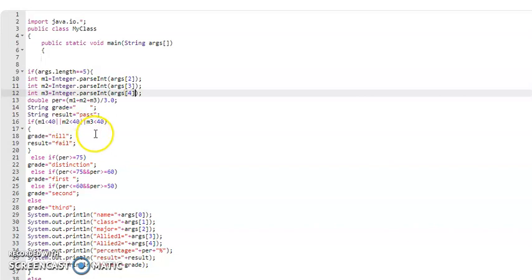Then the condition checks if the first mark is less than 40, or the second mark is less than 40, or the third mark is less than 40. Then there is no grade for the failed students and the result is displayed as fail. Else, if the marks are greater than 40, the percentage is checked. If the percentage is above 75, the grade is distinction. If the percentage is between 75 and 60, the grade is first class. If the percentage is between 60 and 50, the grade is second class. The last one is third class.